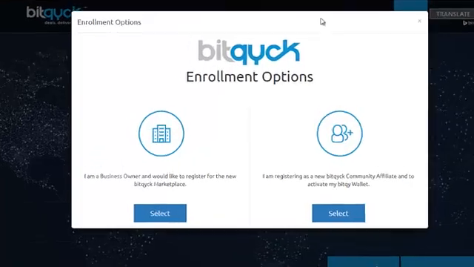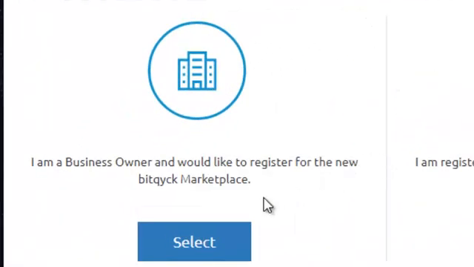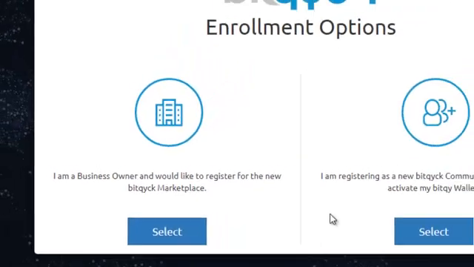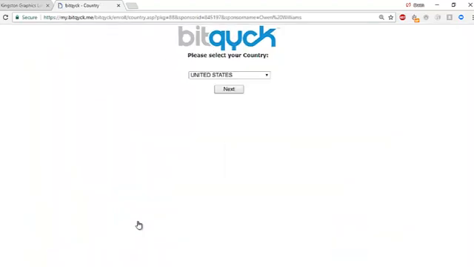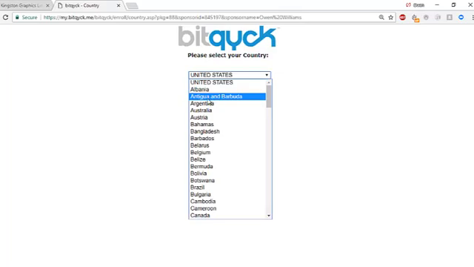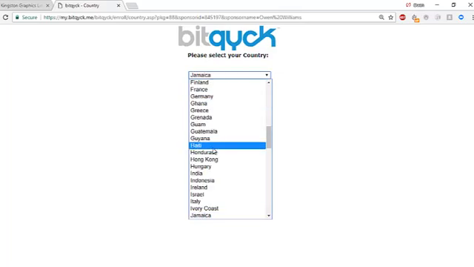As you notice, a drop down box appears, and we're going to go to the left, which is I'm a business owner and would like to register for the new BitQuick marketplace. I'm going to select that one. If I was going to be registering an affiliate, then I'd go to I'm registering as a new BitQuick community affiliate. Well, that's not what I'm doing right now. So I'm going to select the first one, which is the business registration, and I'm going to choose Jamaica, of course, because the company's in Jamaica. All right, so here we go, Jamaica.